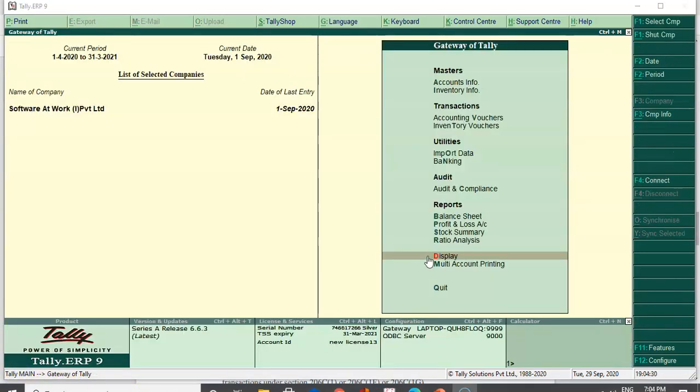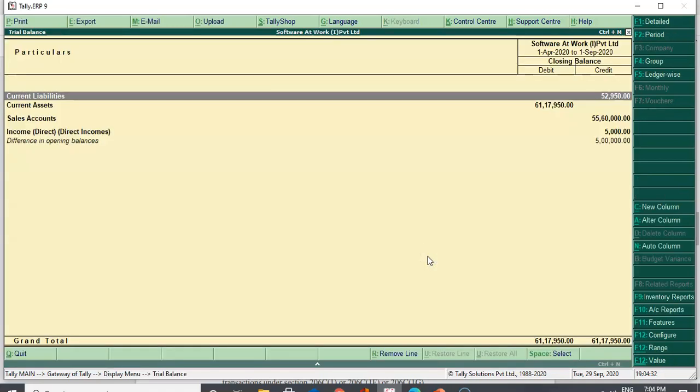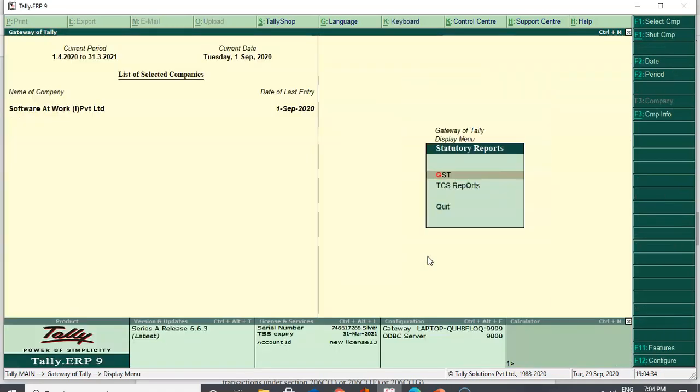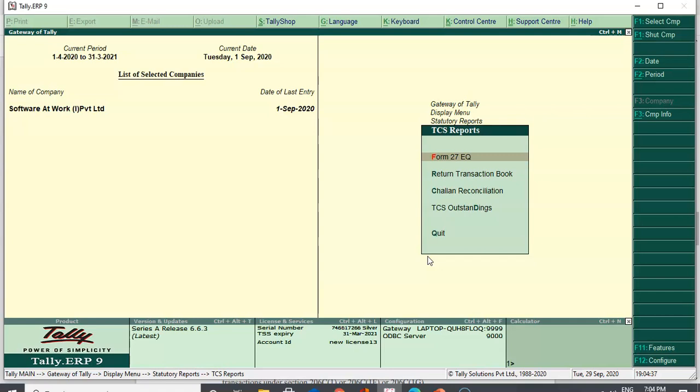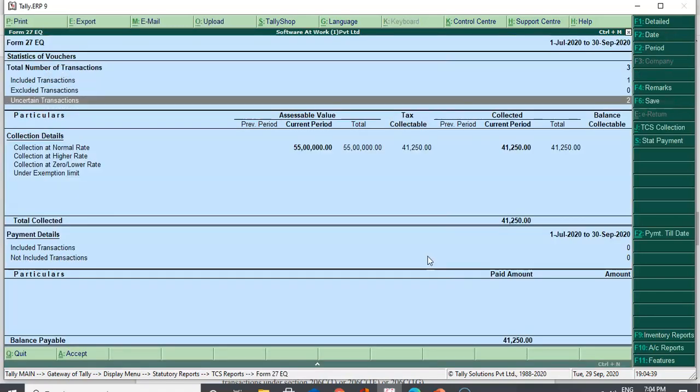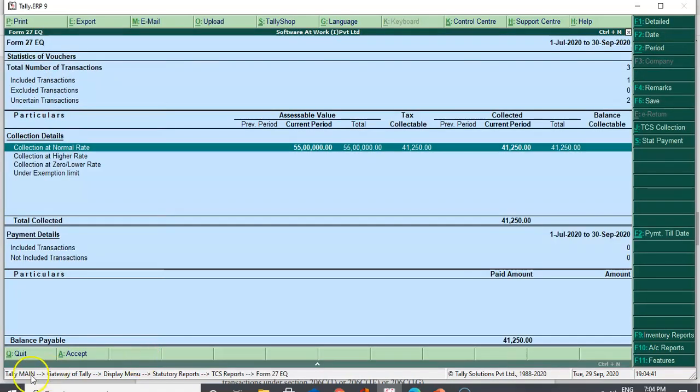Let's see the reports under display. You can see under display we will be having a statutory report, TCS reports, and from form 27EQ you can see your transaction will get passed.